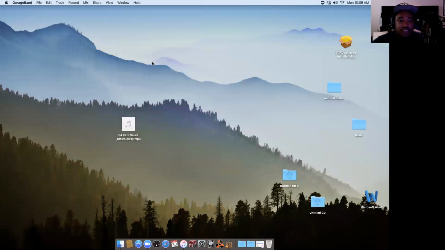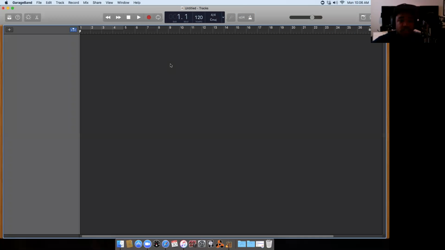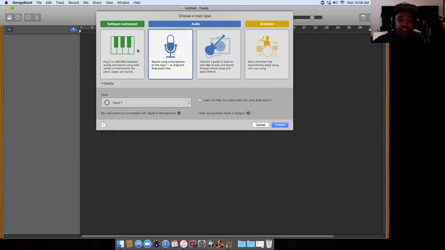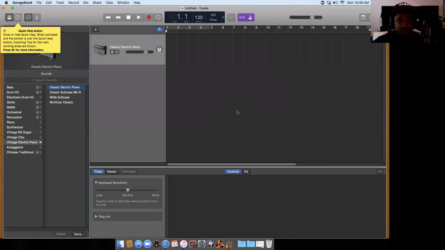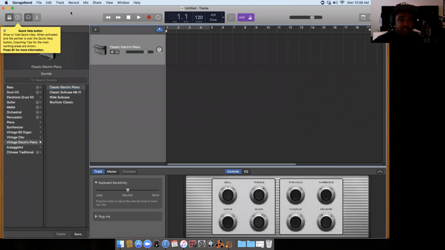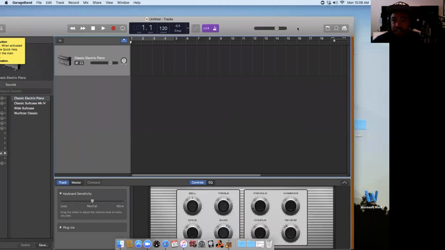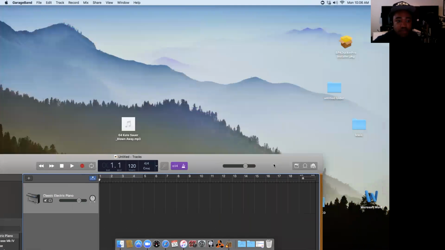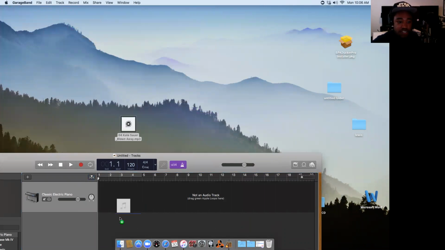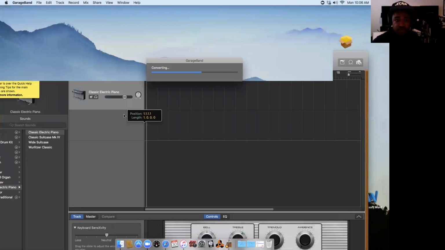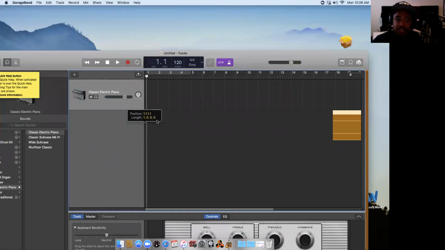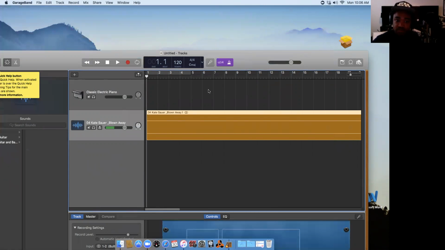Good. Let's start with an empty project. And then I'll start with the software instrument when it asks you what kind of track you want. So I'm going to create that. And then I'm also going to drag my audio file, which I just saved on the desktop. I'm going to use Kate Sower's Blown Away from the last showcase into a new column, not on the column with the instrument, and it'll create a new track for you. So I just dragged it below this section.